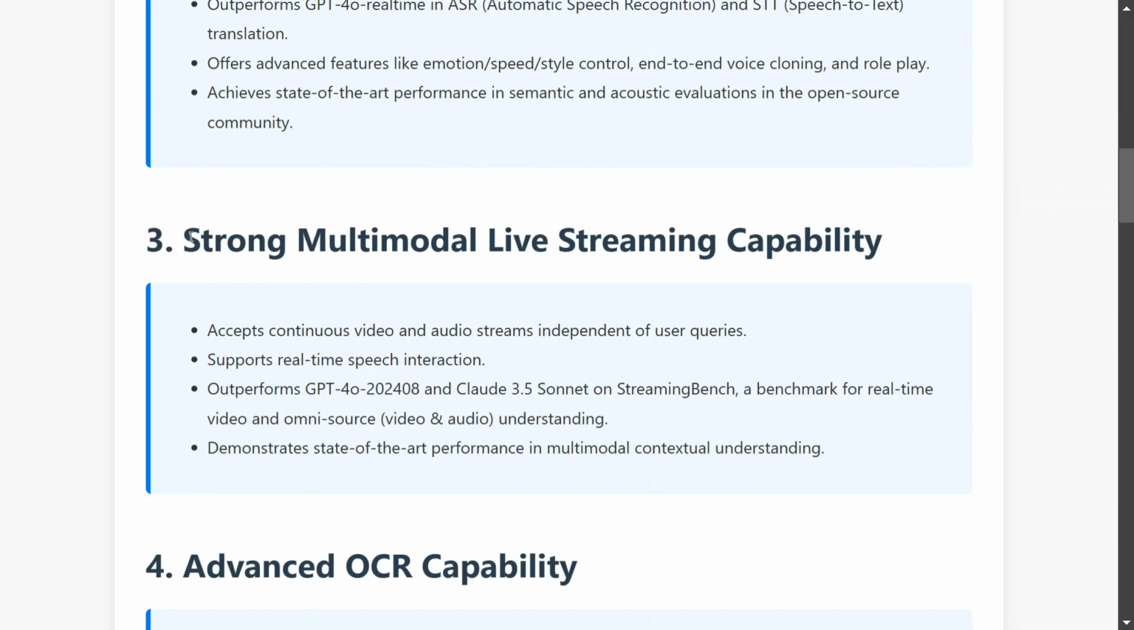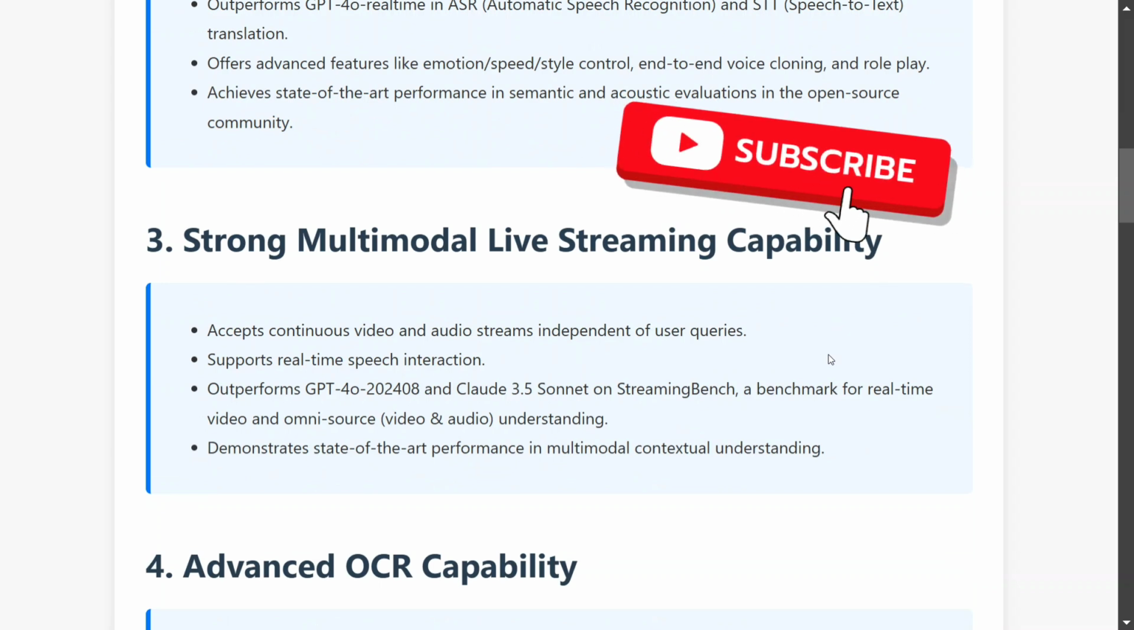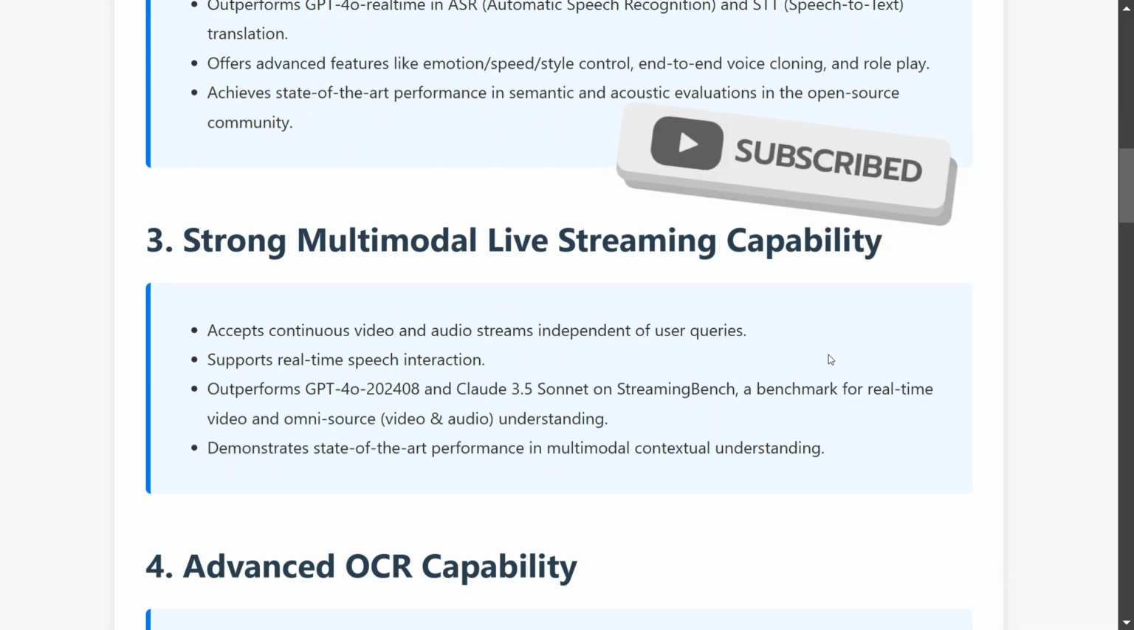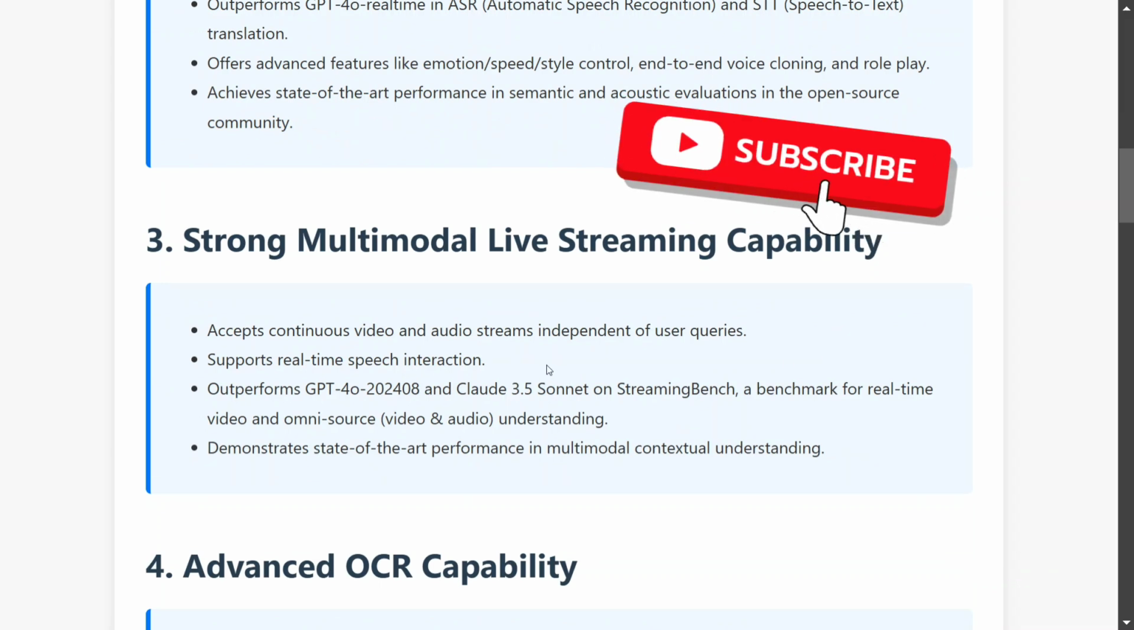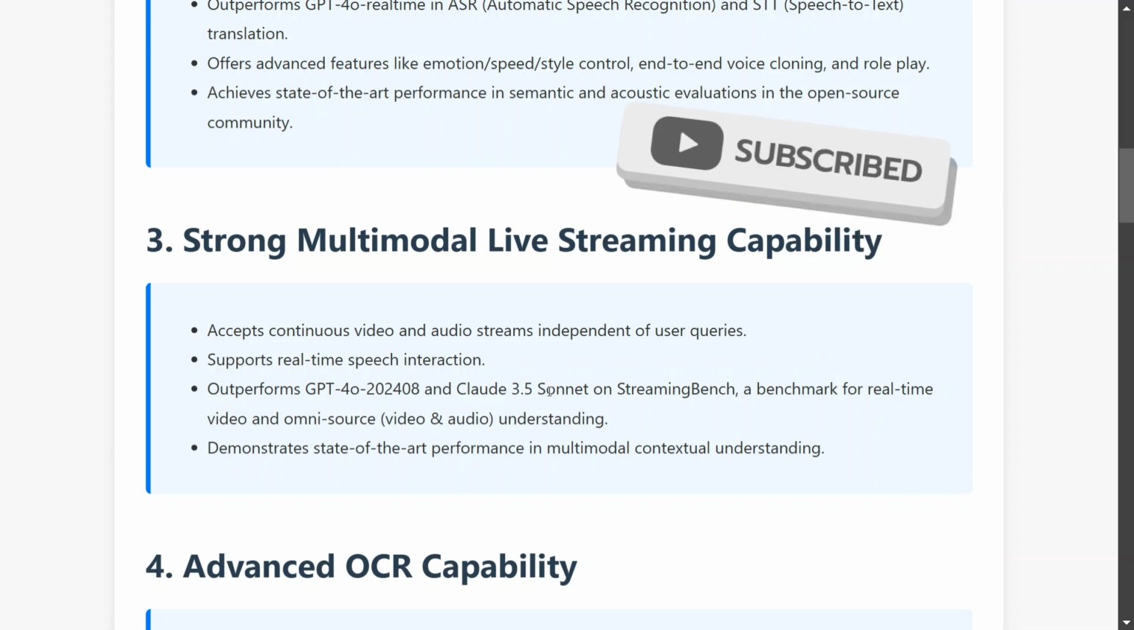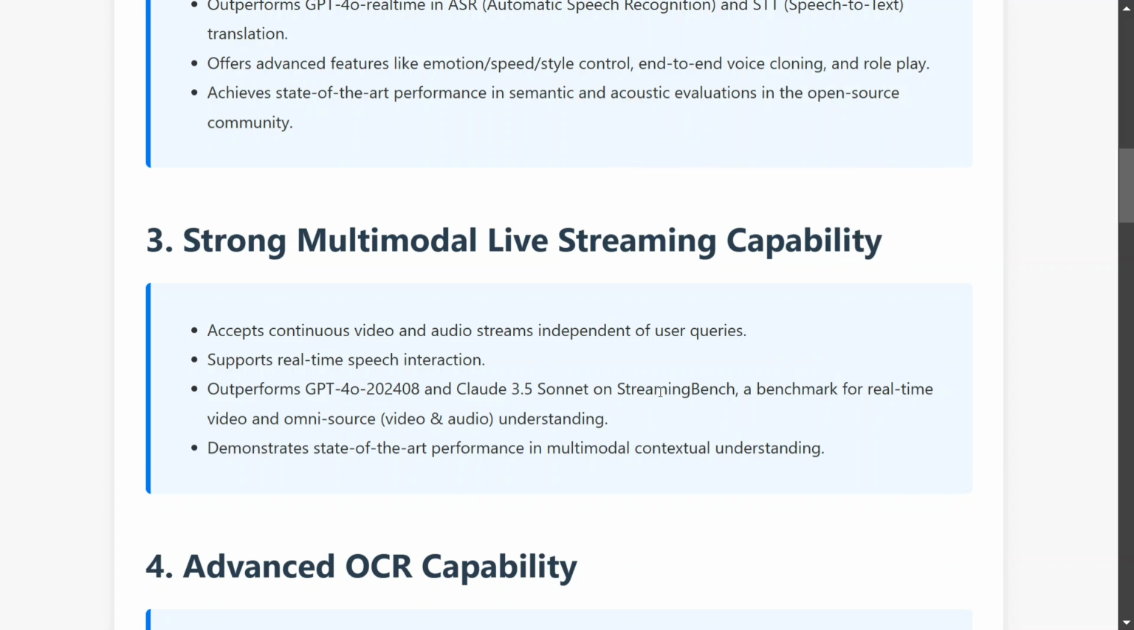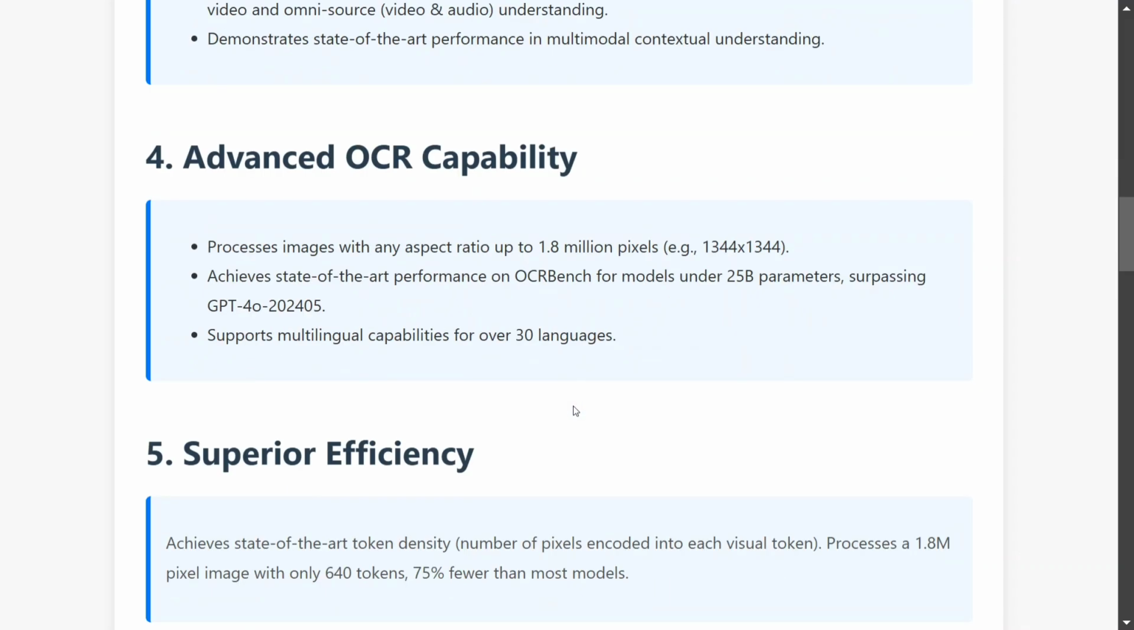Not just that, it also supports live streaming capabilities. As we just saw, I was able to have a real-time conversation with the model, both on audio as well as on the video. On the video, it was able to capture it in real time and give us an answer. It supports real-time speech as well and outperforms both the state-of-the-art models in this also on StreamingBench, one of the important benchmarks for real-time video and omnisource understanding.